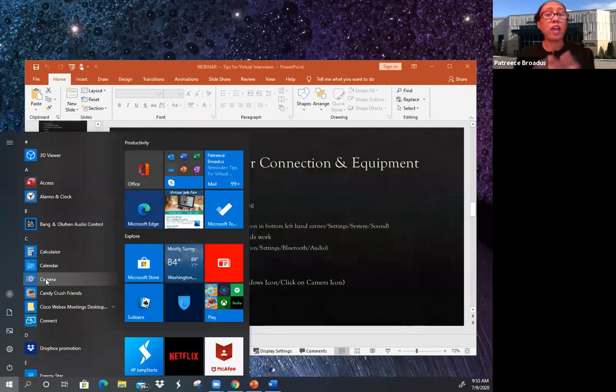So if you don't have a chance to check through the Zoom platform or whatever platform you're utilizing, you can come to your computer, click on that Windows icon, and then come right here to camera, click on that.